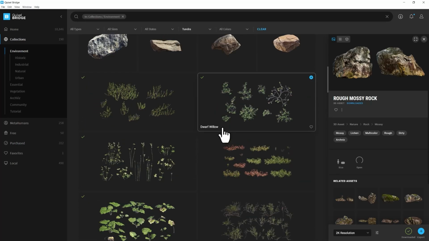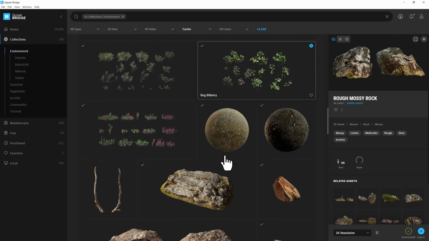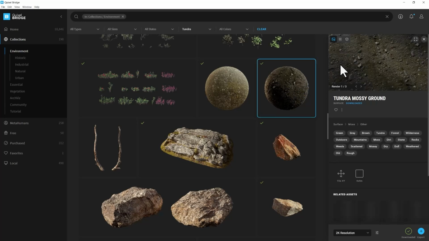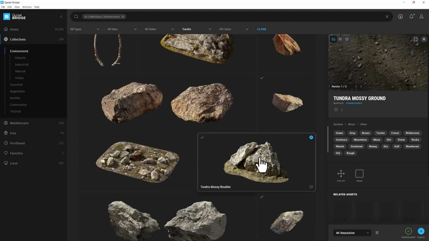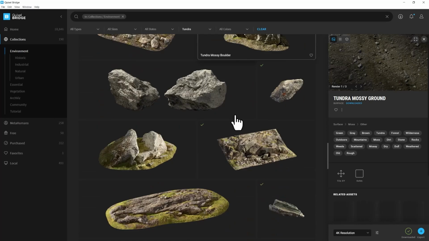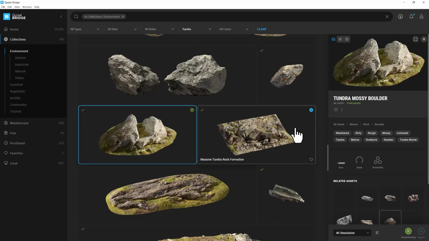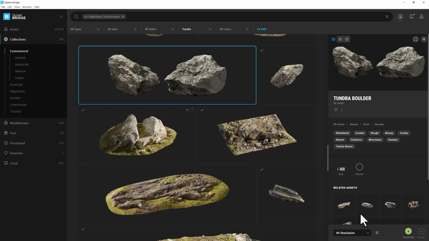Yeah, I think I want some plants and stuff. Oh yeah, I like that. Tundra, that's what I want. We're doing 4K. Download. That's a good one. That's a good one. Download. Download.